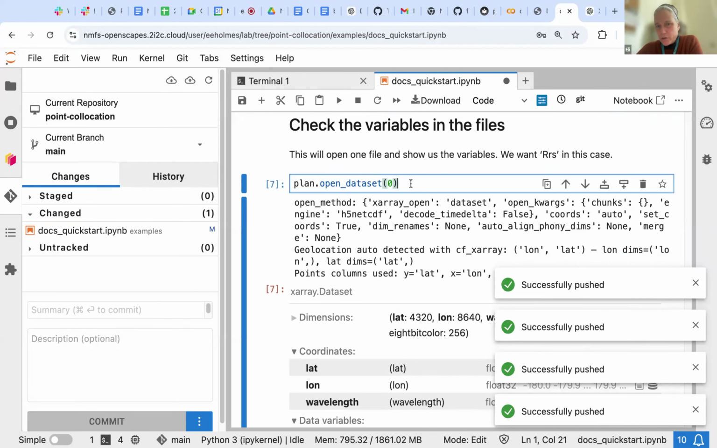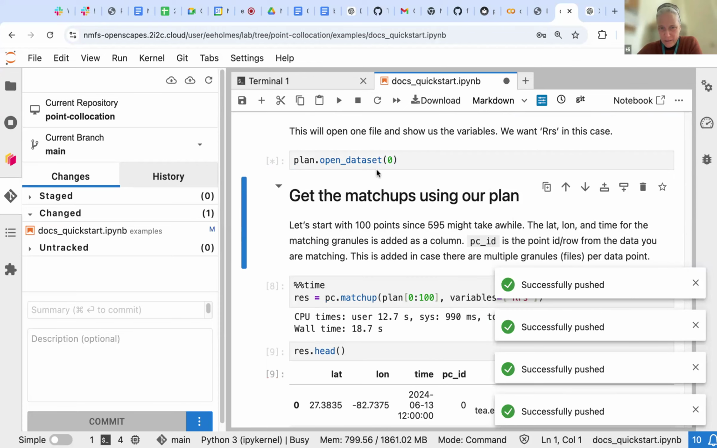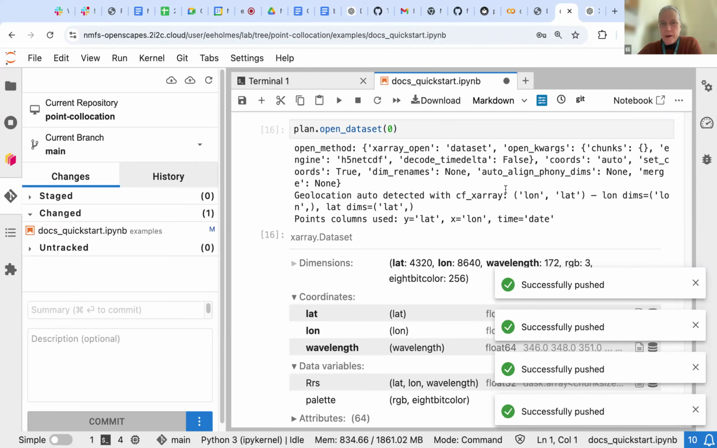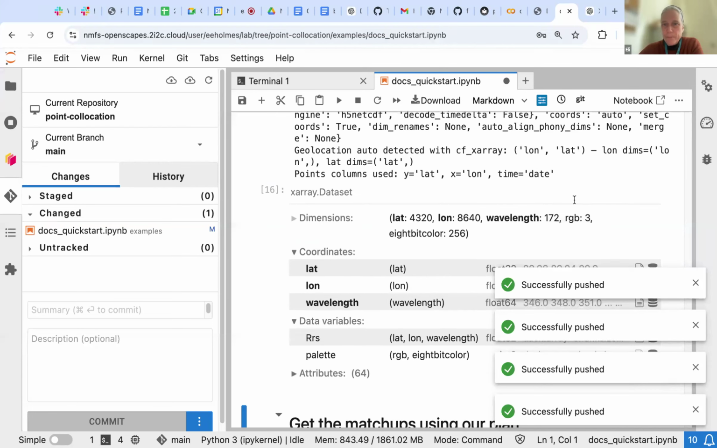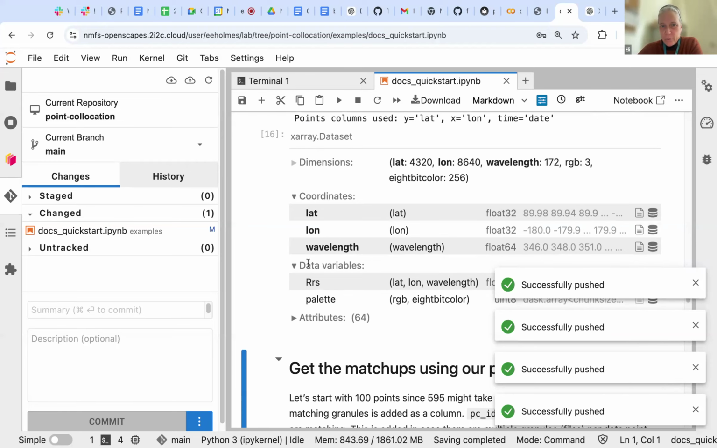They may also want to, before they commit to what they're doing, take a look at the data set. So they can open just one of the data sets just to get a sense of it. Again, they're trying to understand what they're about to do with the matchup. So it gives them some information about how it opened it. In this case, it used open dataset and some info there. It tells how the geolocation was auto-detected, and it found lat long, and that's what it's going to use. The user can change that if they want. And now we print that out.